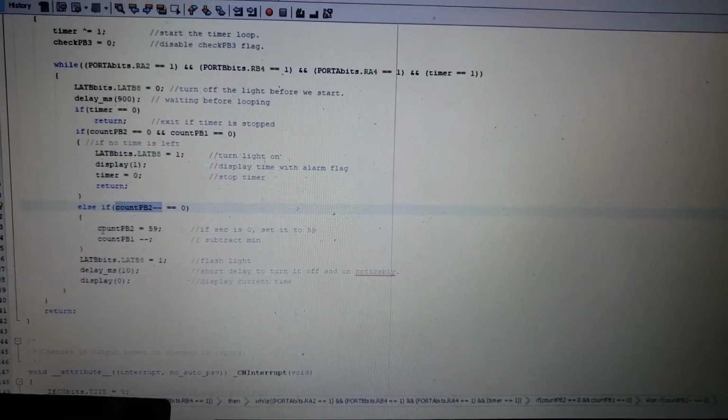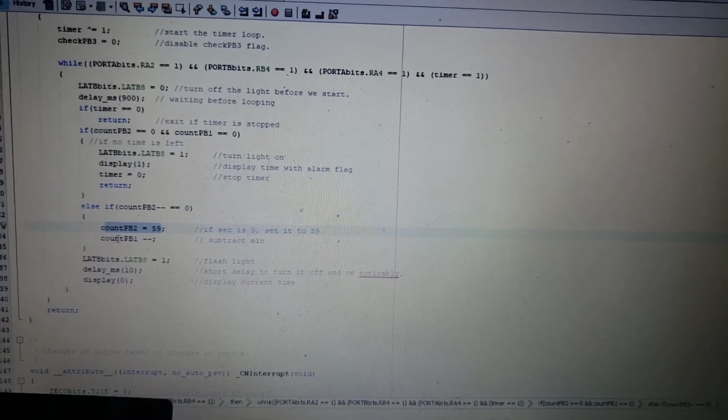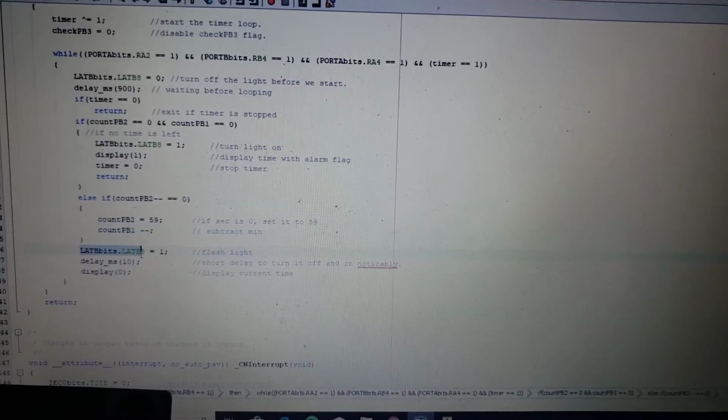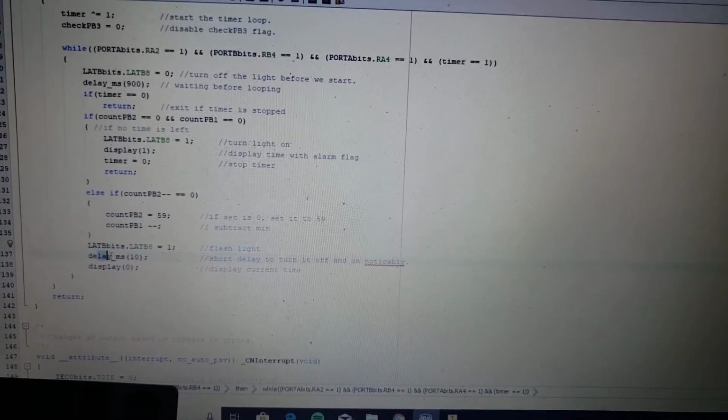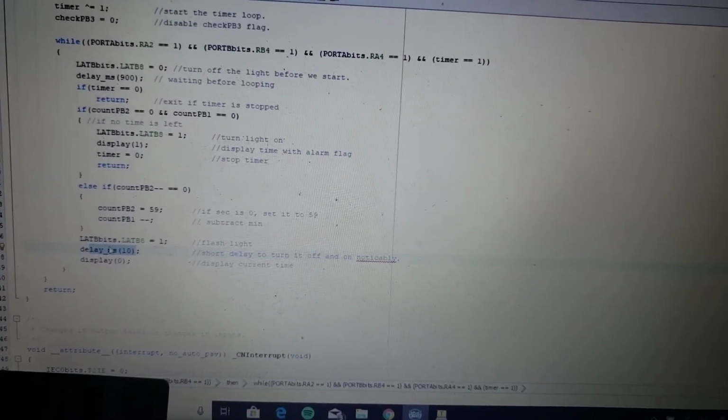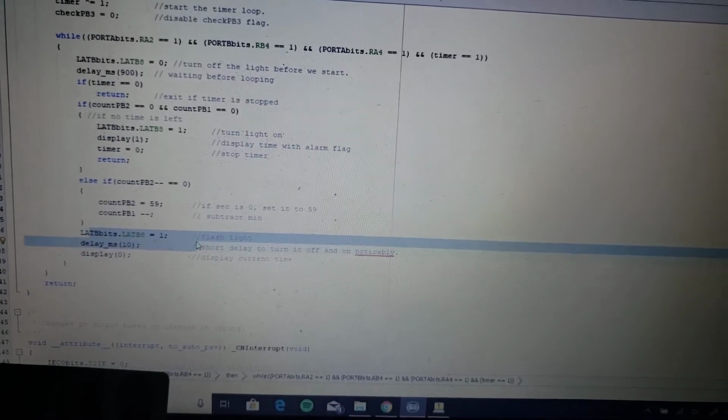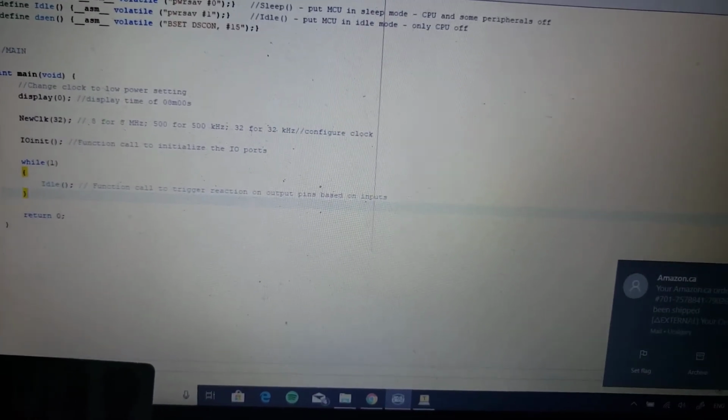Otherwise, we keep subtracting the seconds until they are 0, and if they are 0, then we make them 59 and subtract 1 minute. This is why the LED has a flashing effect after every second. And that's it. Let me show you that on the Tera Term.